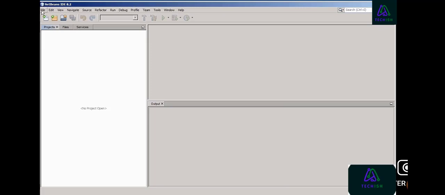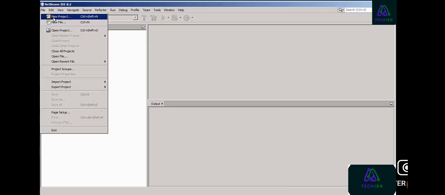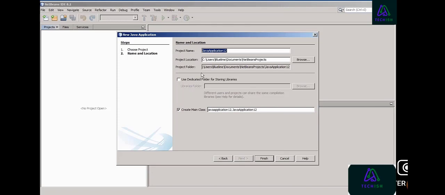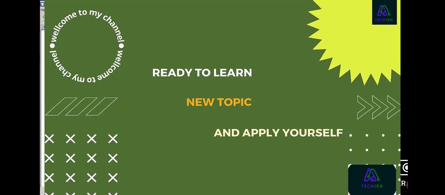From the File menu, click on New Project, and within the project categories, make sure you've got Java selected, and on this side, make sure you've got Java application selected. Click the Next button, and you are given this window. You need to give the project a name. We're creating a very simple application or program, so I'm going to call this Hello World.